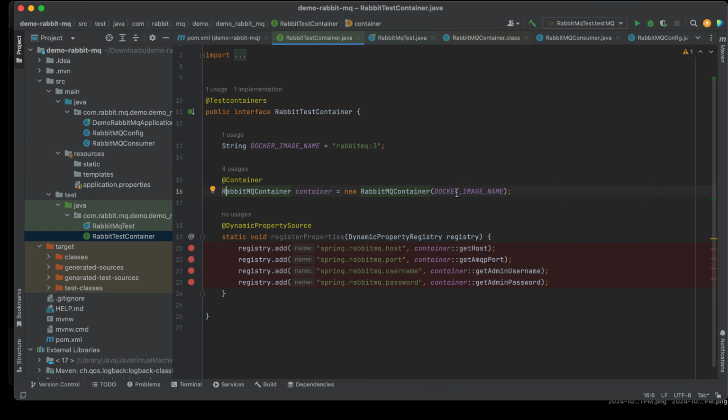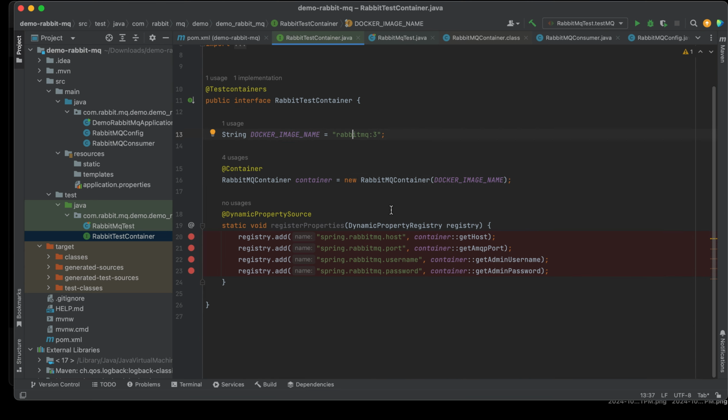So again, same thing. You create the instance of the container, which for RabbitMQ is called RabbitMQContainer. Then we put the name of the Docker image, which is RabbitMQ version 3. After creating the container instance, we use the details from that test container, which are the host, port, username, and password, and override the RabbitMQ configuration. As I said, this normally points to our actual environment, but since we're using test containers, we are going to override them.